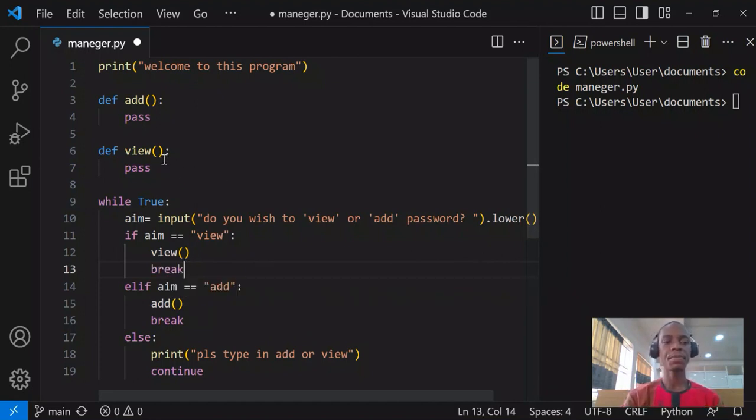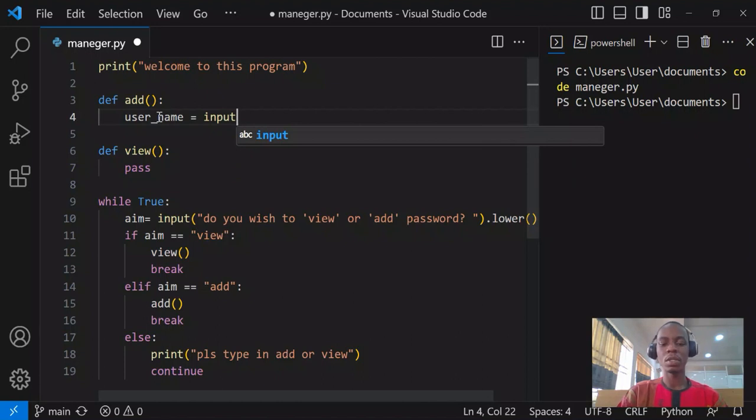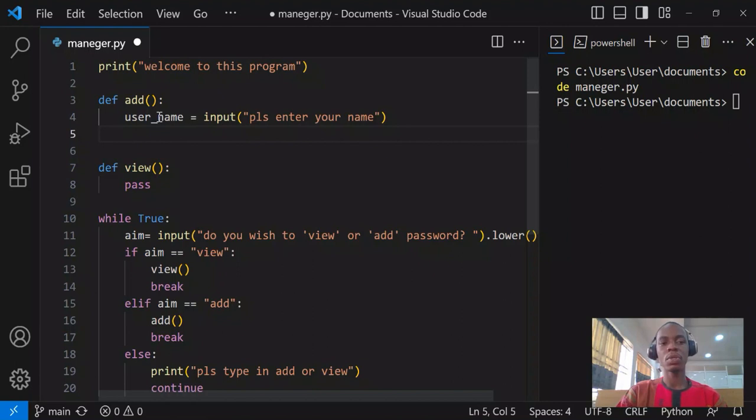Let me check my view now, or add a password. For the user to add a password, we need a username and password. I can say username as the variable. Username equals input, please enter your name, and then here I can say password.